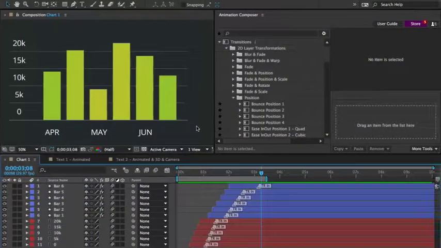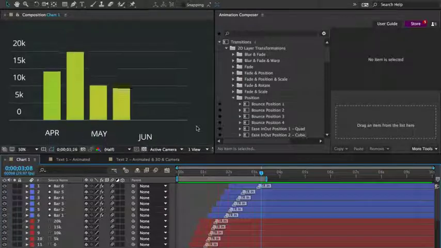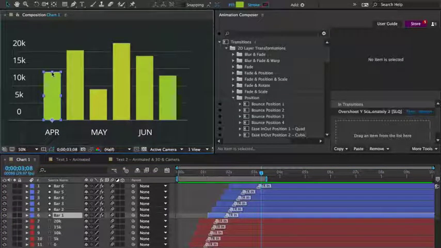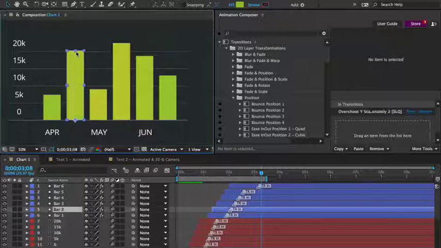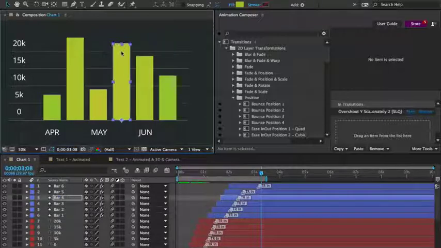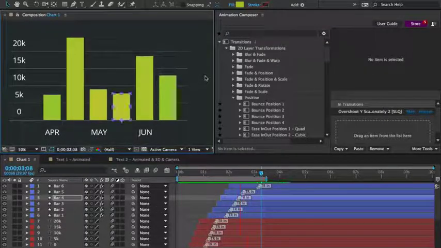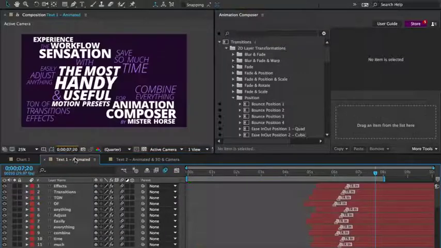This bar chart is another great example. It has already been animated using a scaling preset, but here's the cool part. I can rescale the layers. And it still works. This allows for much greater flexibility than the use of the keyframes.